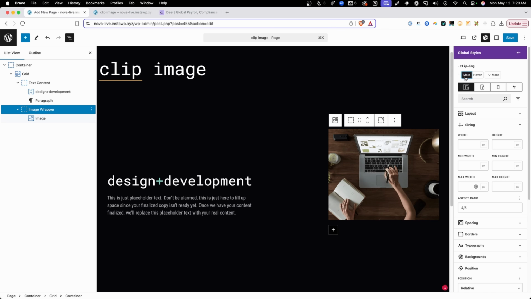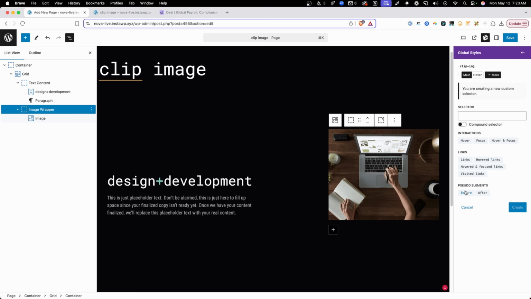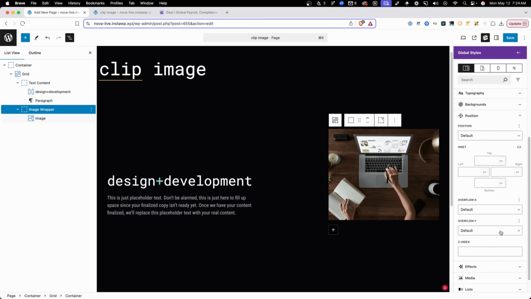Now still in the editor here, I want to go ahead and create that background color shape. So I'm going to go back into our main selector here. We'll go to the drop down and we'll select a new selector. And here I'm going to be using a before pseudo element. So if I click on that, it will go ahead and build the selector for us, which is just an ampersand, a colon, and then the word before. So we'll go ahead and hit create here.